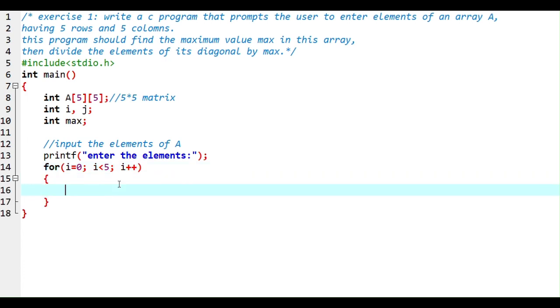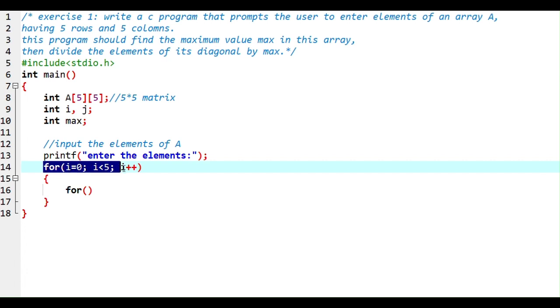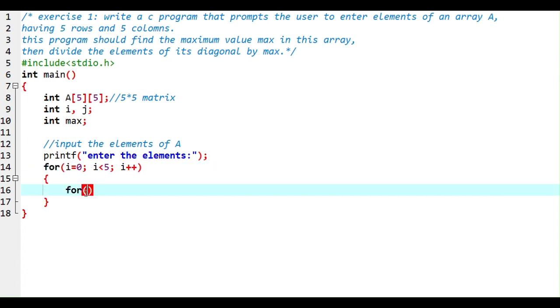I need to use the for loop also for the row. I for the row and j for the column. Here I put the element of the row. Now I need to put the element of the column. j is equal to 0, j is less than 5, and j plus plus.